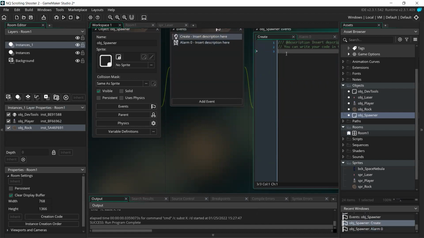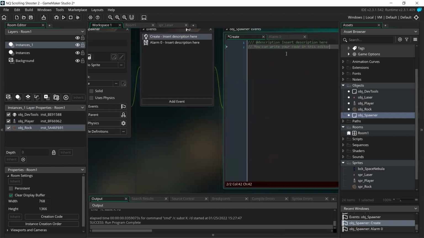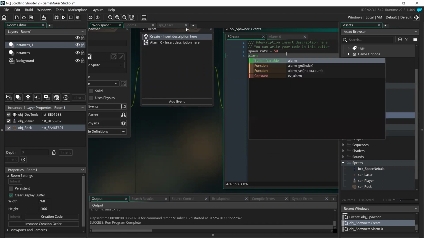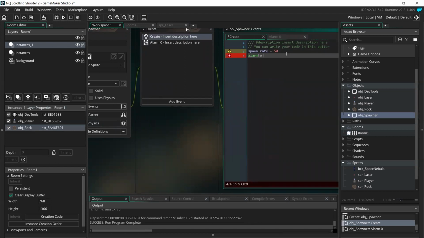So create event, randomize. Oh, sorry, this is the wrong bit. I'm in the wrong bit. So here we go. Spawn rate equals 50, and alarm 0 equals spawn rate, and that basically refers it to above. So all good.